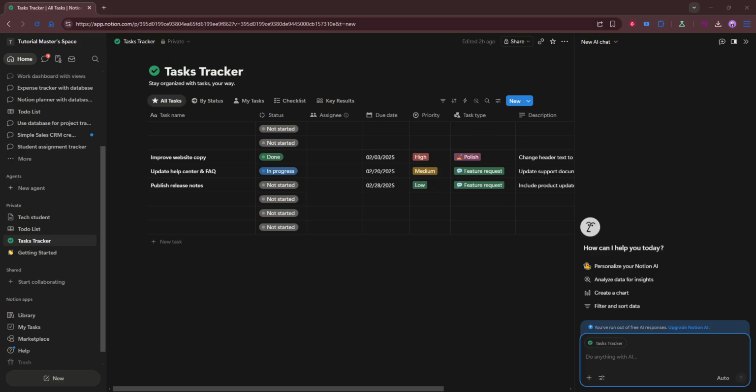As you keep using Notion AI, continue testing different prompts to learn what works best. The more you practice, the better you'll get at asking for exactly what you need, and the more useful the tool will become in your everyday workflow.